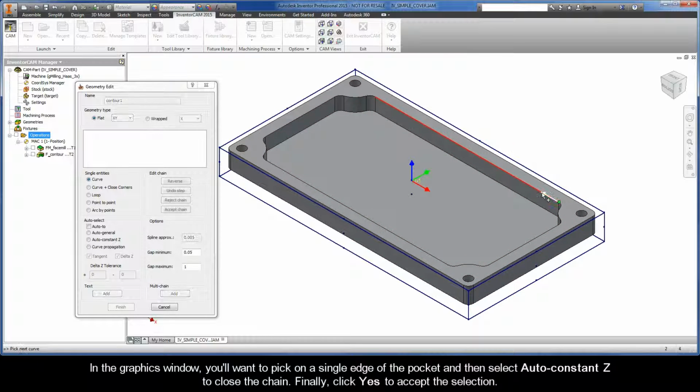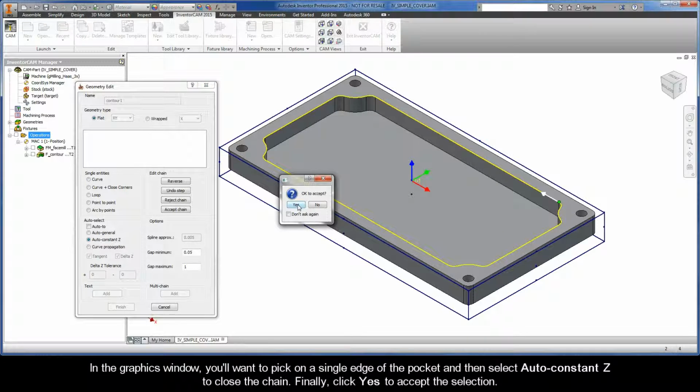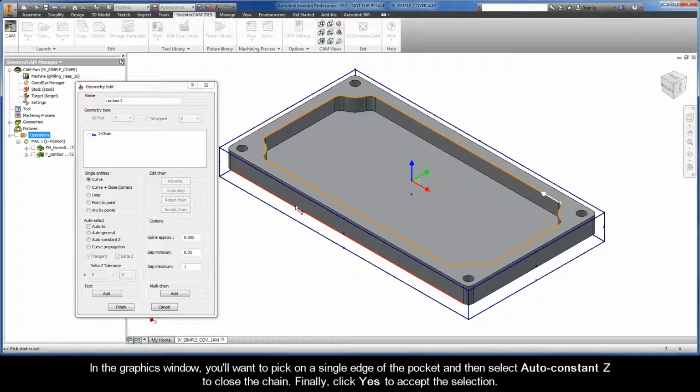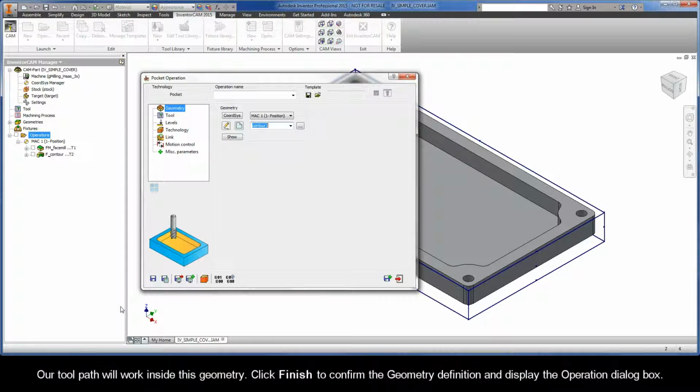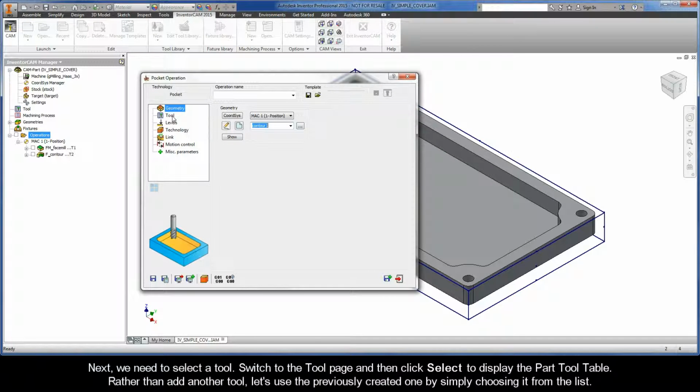In the Graphics window, you'll want to pick on a single edge of the pocket and then select Auto Constant Z to close the chain. Finally, click Yes to accept the selection. Our toolpath will work inside this geometry. Click Finish to confirm the geometry definition and display the operation dialog box.